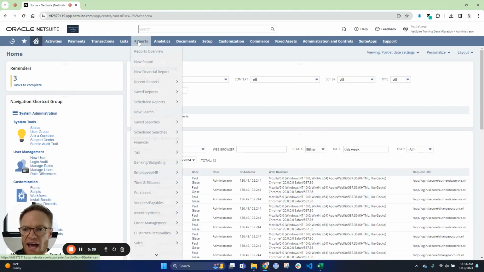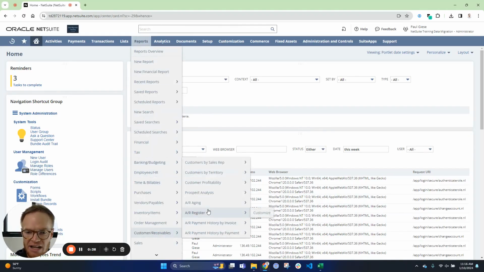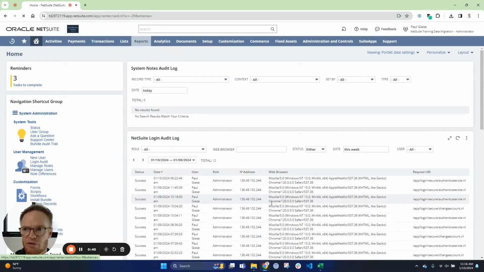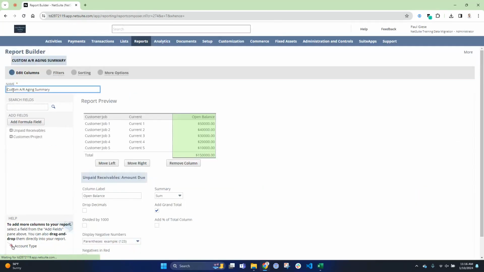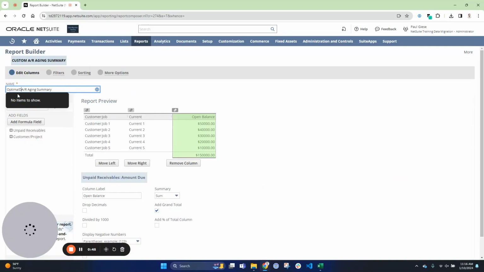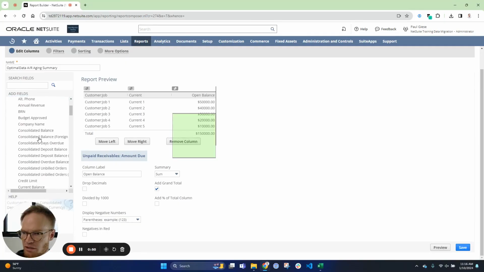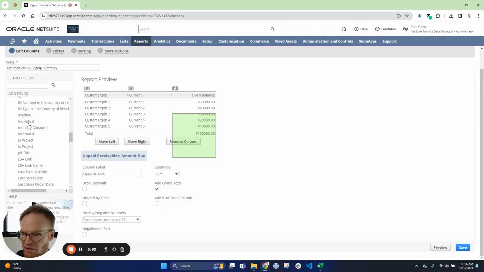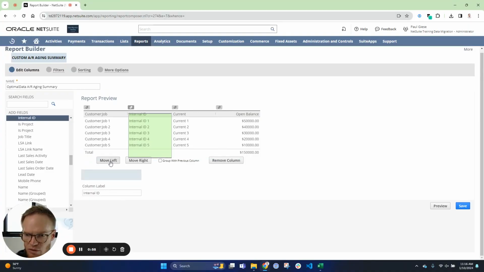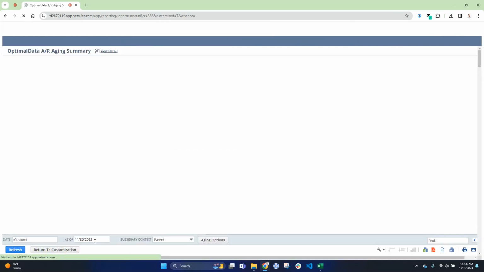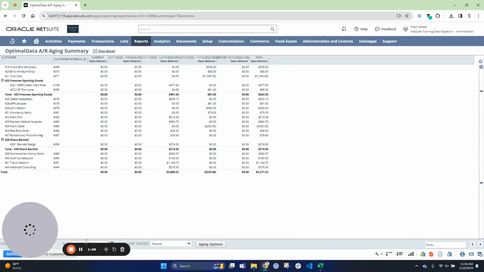So to start, we're going to go to the Customer AR Aging Summary, and then I'm going to click Customize Summary. In the name, I'm just going to call this OptimalData AR Aging Summary. And then in the Customer Project, I'm going to scroll down, grab the internal ID, move that over to the left, and we'll just call this Customer Internal ID. Click Save. And I've got the correct date and subsidiary. So I'm going to go ahead and export this out.